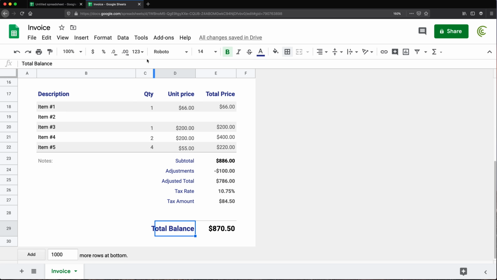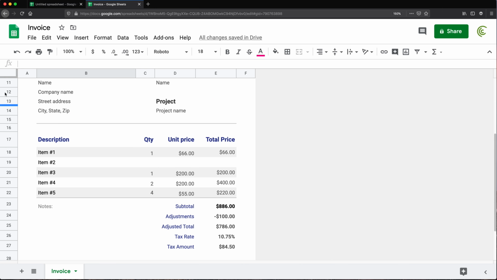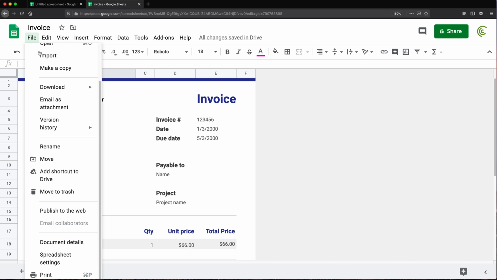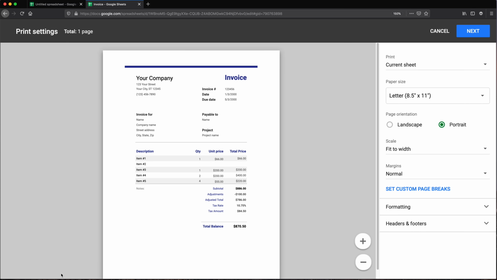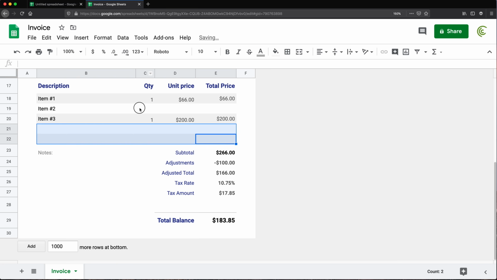This total balance now looks a little too big to me. Something like this. So I think that sits pretty well. If I go under file print, we should have our invoice template. And let's just clear a few of these and put some numbers over here.